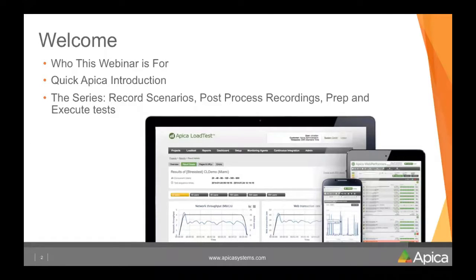What we're going to do is just touch on who the webinar is for and then get into a quick overview of Apica, and then we will get right into the recorded webinars, each of which is about 15 minutes. It starts with recording user scenarios, followed by post-processing those recordings, and then preparing for the execution of load testing, and then finally executing load tests.